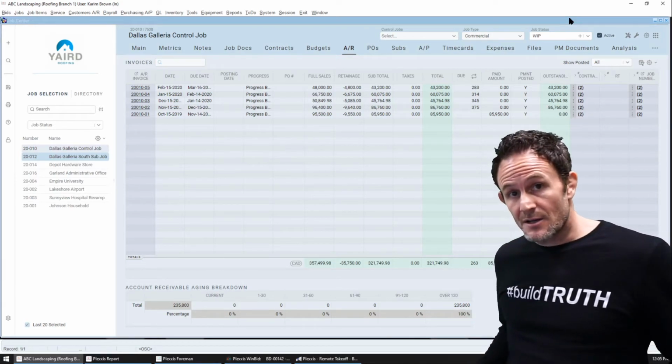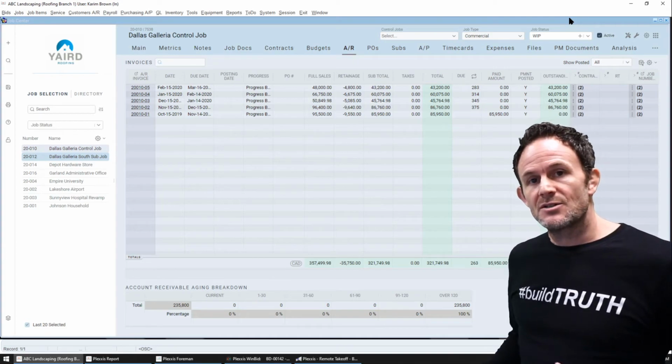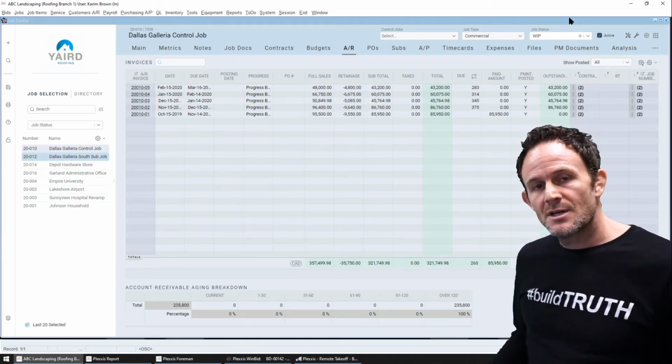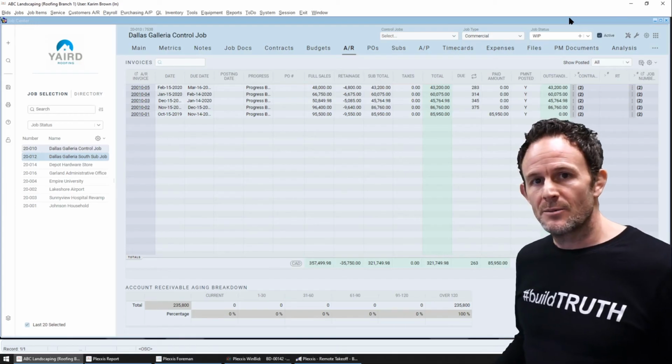But with all of that gone, now accounting is able to get into analysis, which is what they should be doing to help the owners build a better company.